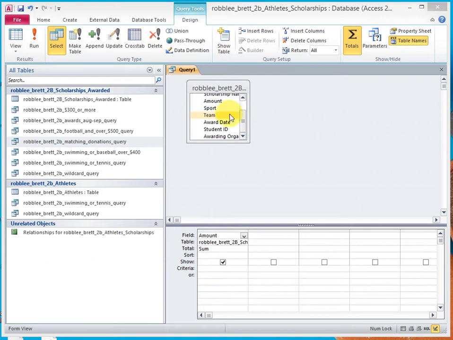In activity 2.25, I'll demonstrate grouping of data in a query. So in the last lesson, we learned how to use the totals to add that to the design grid, and we took the amount field and we summed it up, and we ended up with $10,750.